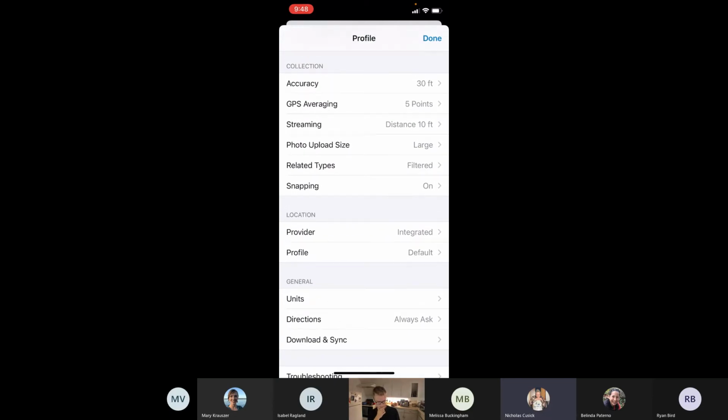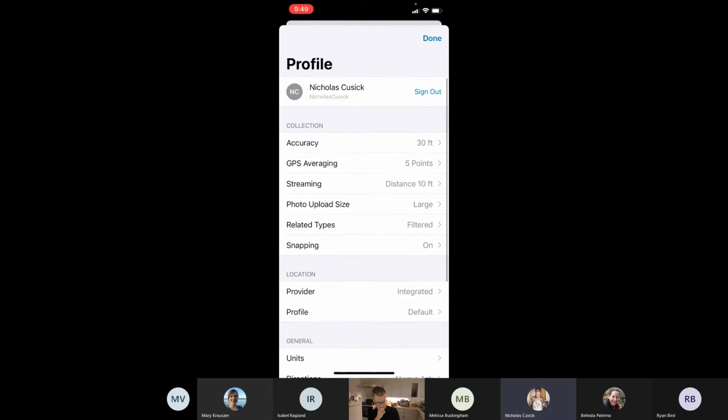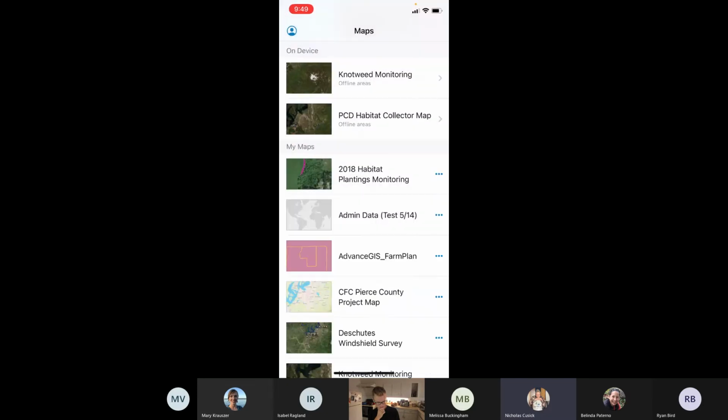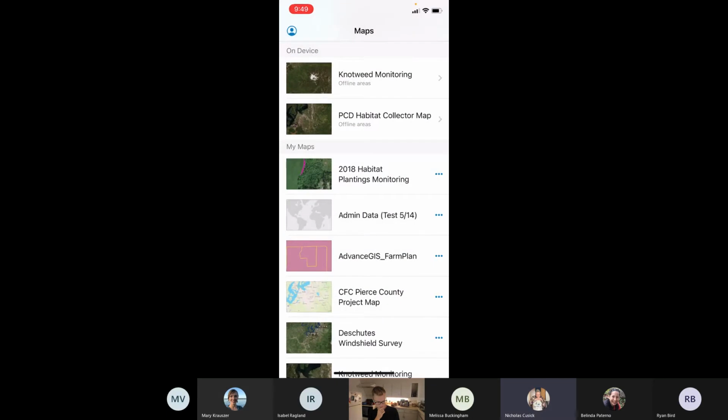Some of the layers are enabled for photo uploading, but not all of them. And I think that's all you need in the settings. You're also going to need to sign in when you first use this.